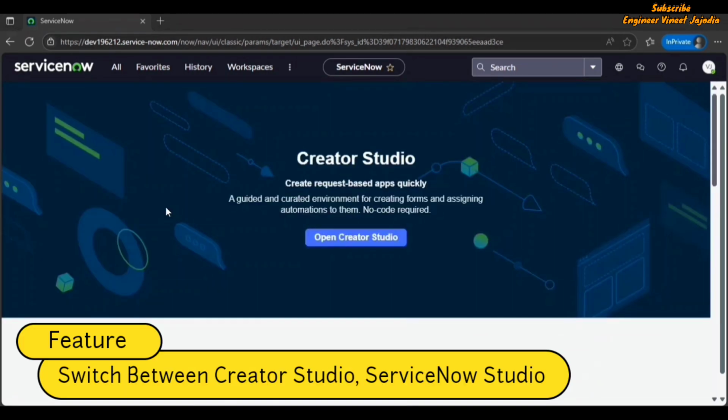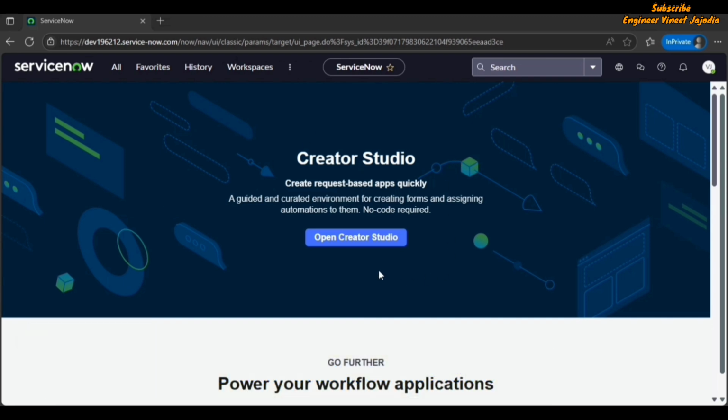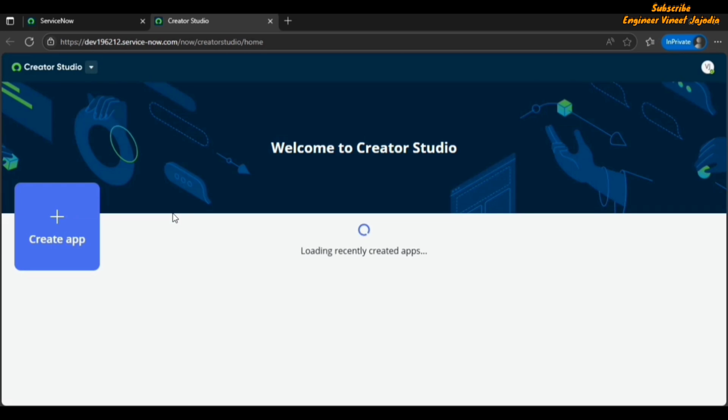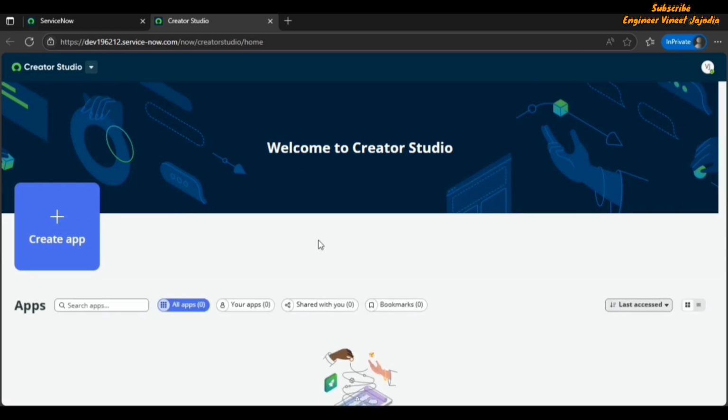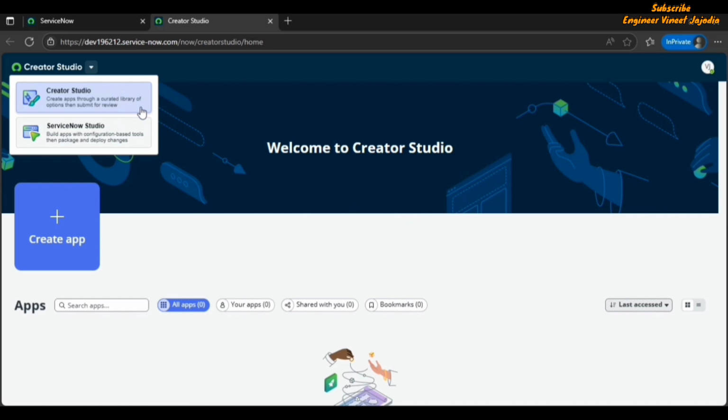Next. Now we can switch between Creator Studio and ServiceNow Studio from their respective user interface. If we open Creator Studio, click here. This is the user interface of Creator Studio. On the top left corner, you will see a drop-down button. Once we click on this, we can see we have an option to switch to ServiceNow Studio from Creator Studio.